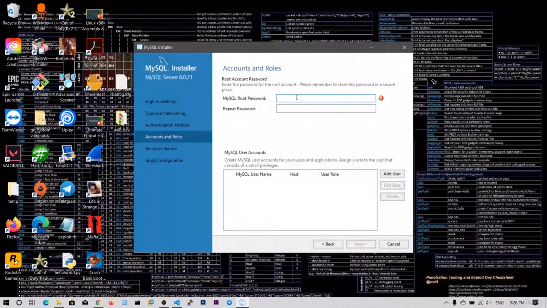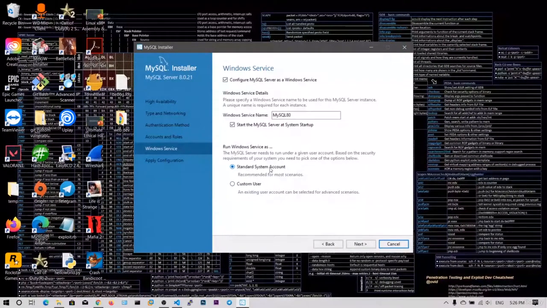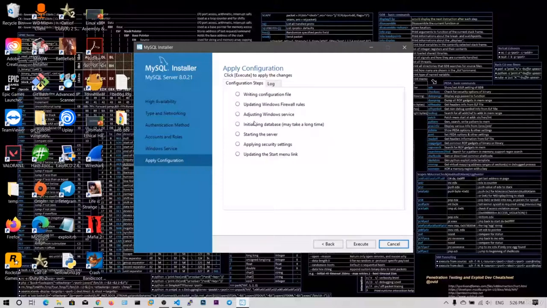Click on next, and you need to set the root password. So let's click on next and click on this. Okay, it's already been set to standard system account. You can also uncheck this if you don't want MySQL server at the system startup, and I want this as a system startup. Click on next. Now we want to execute all these commands.